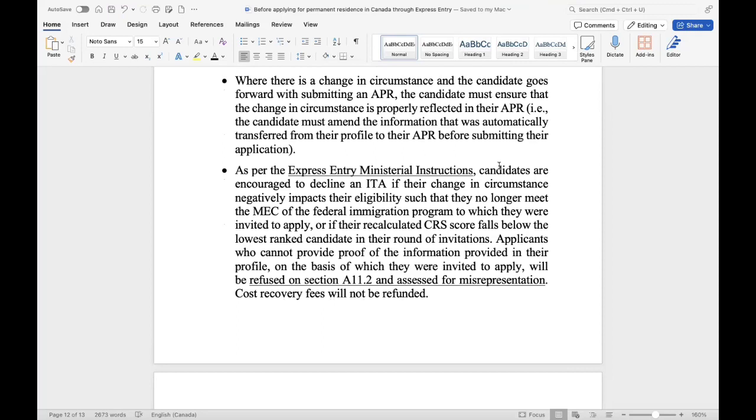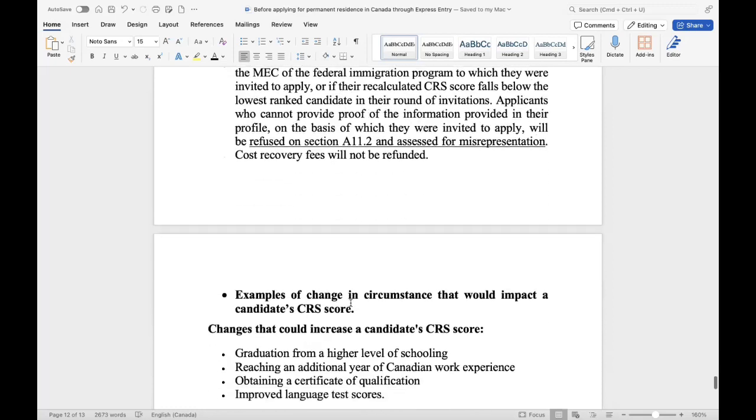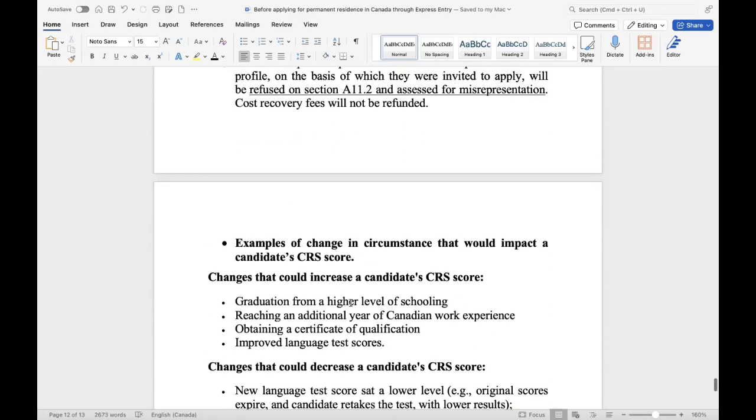As per the Express Entry Ministerial Instructions, candidates are encouraged to decline an ITA if their change in circumstance negatively impacts their eligibility such that they no longer meet the MEC of the federal immigration program to which they were invited to apply, or if their recalculated CRS score falls below the lowest ranked candidate in their round of invitations. Applicants who cannot provide proof of the information provided in their profile, on the basis of which they were invited to apply, will be refused on Section A11.2 and assessed for misrepresentation. Cost recovery fees will not be refunded.